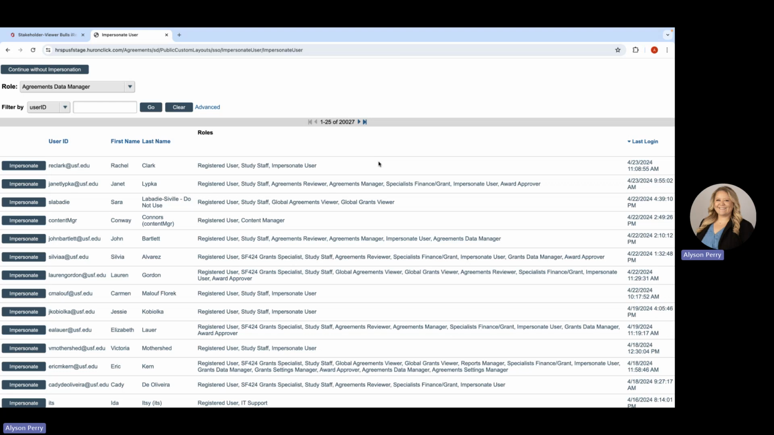For security purposes, when we have the live site, you will not be able to impersonate others. But as I mentioned, this stage site is not going anywhere. So you always have the opportunity to log in and impersonate others as necessary. Now, how this screen works is if you'd like to become Rachel Clark, you'll click impersonate, and it will log you in as Rachel Clark with her credential and her role.